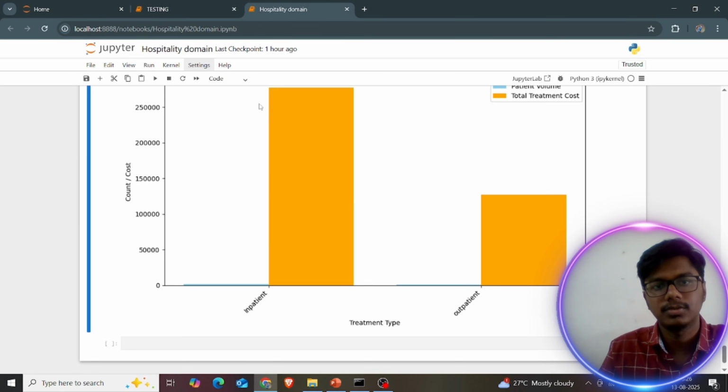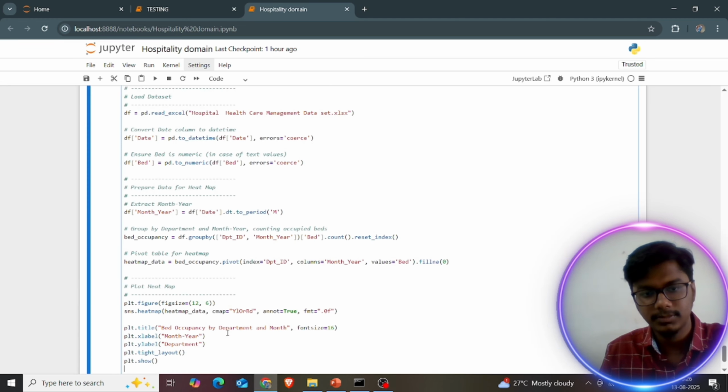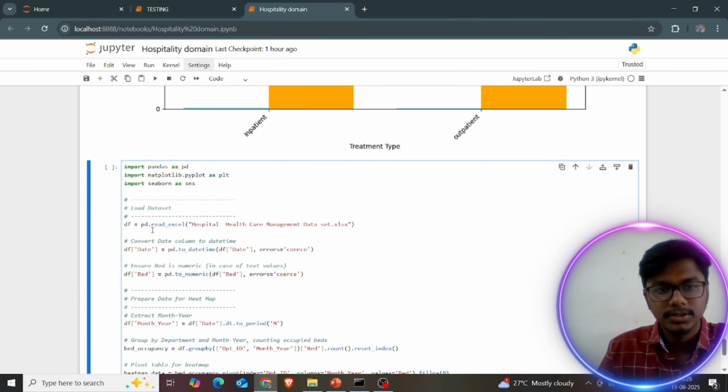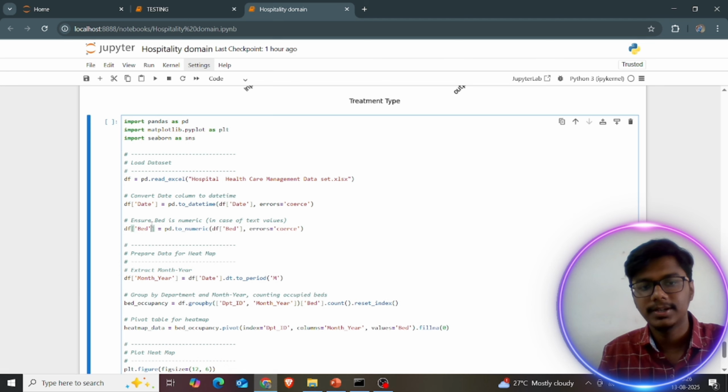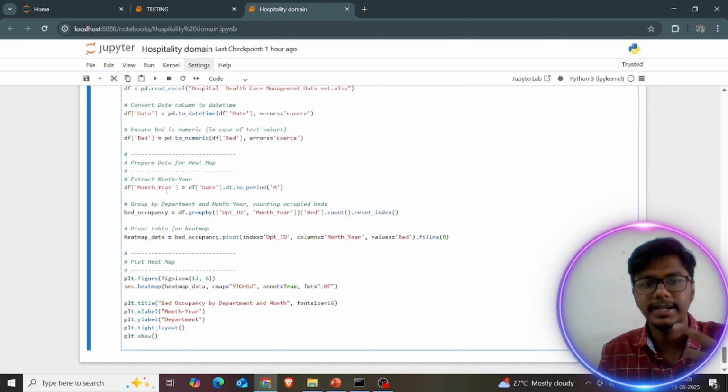So just copy this code and simply paste it. Now I'm also using Seaborn; here I explore Seaborn. I'm reading the data and converting the date to datetime. I'm converting the bed column to a numeric column. Again I just want the period time, extracting only the month and year: month year is df.date, df.to_period of M. Again, this code has been repeating.